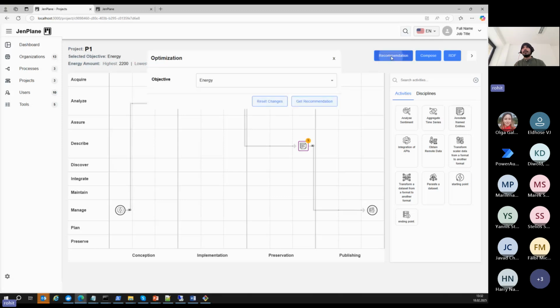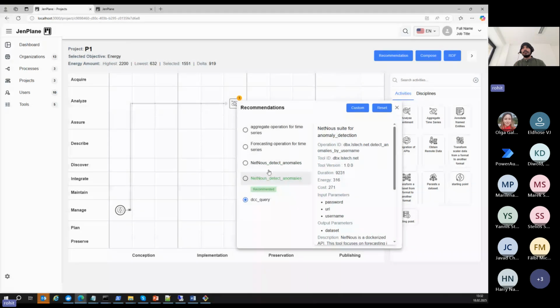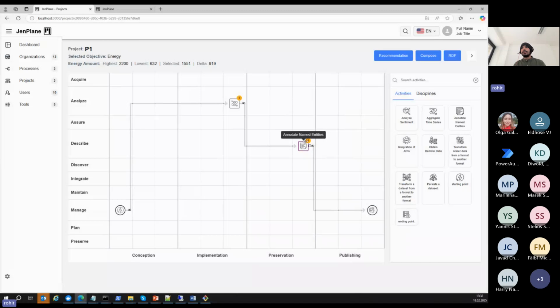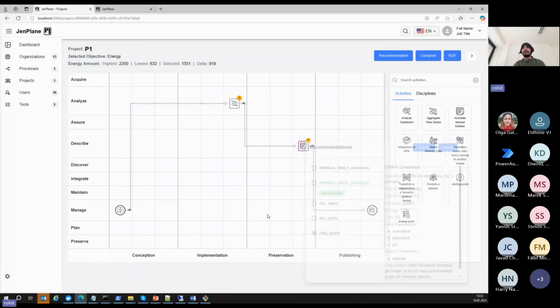But we can actually click on the recommendations. Now based on some of the tasks, we can see a few recommendations that have been recommended by the system, by our recommendation engine. There would be some other recommendations and information also here. Based on the requirement, we can choose any of the tools. Right now it's DCC query, so we have selected this. For the next, it has suggested ORKG query. Again, if we need to change based on our requirement, we can select like net cost or anything. Right now it's like this, so we can select this.